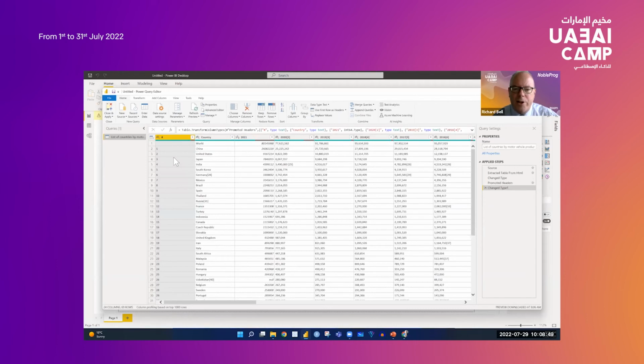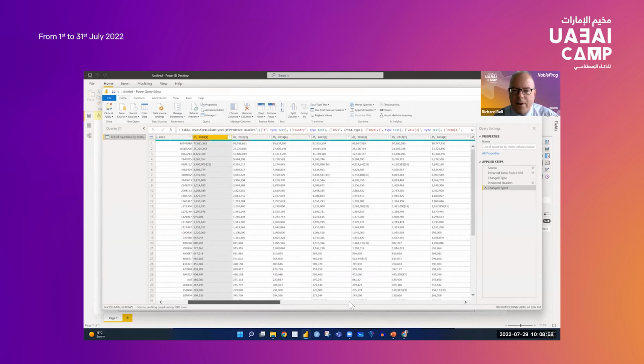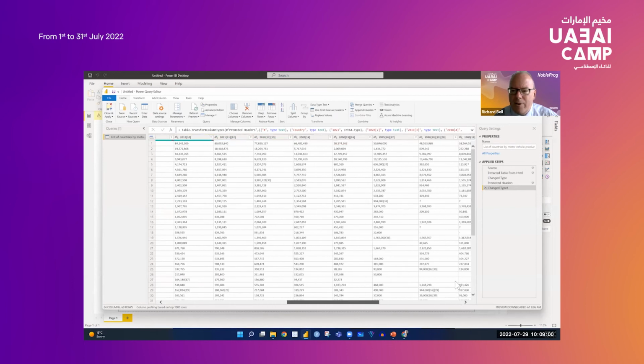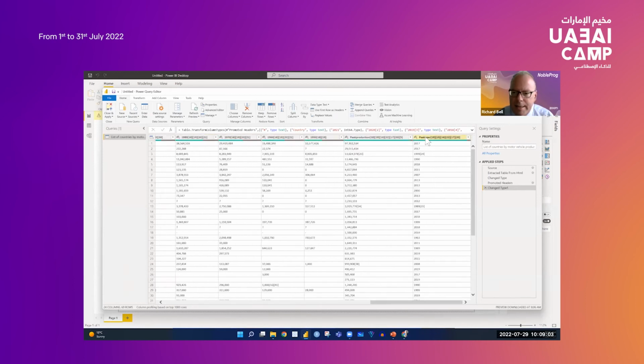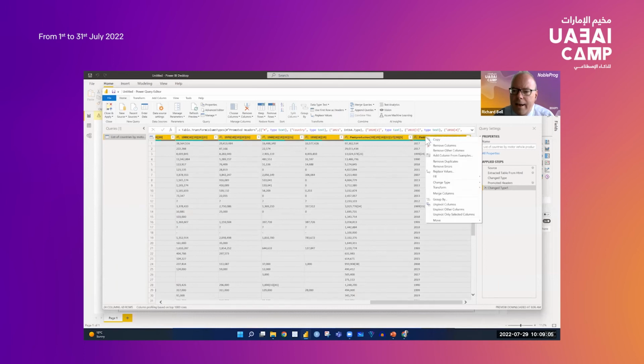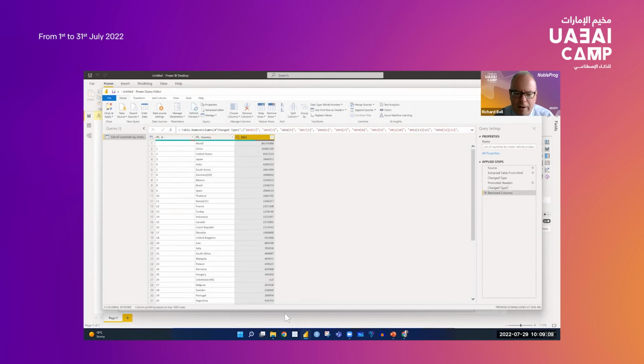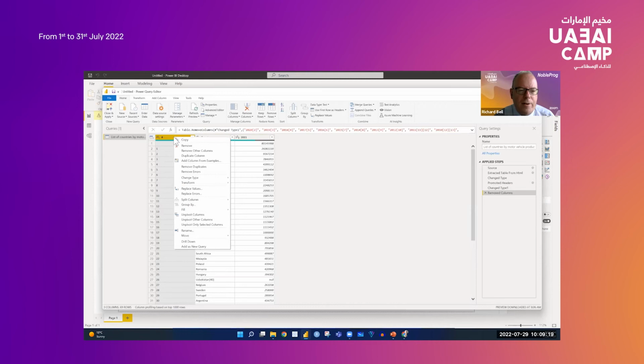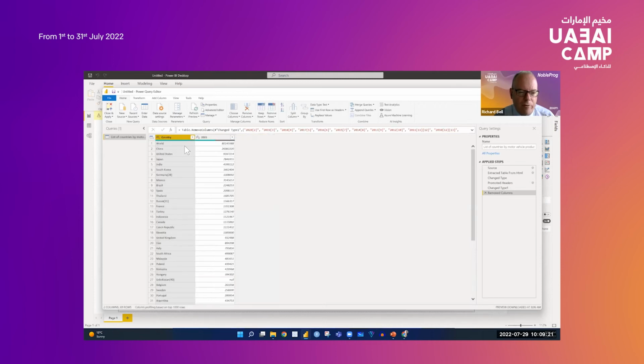Other things that I can do in terms of cleaning up my data: the only 2 columns I'm actually interested in are country and 2021. So I'm going to select the first column here and scroll across, select the last. I then right click and I can remove columns. So I only want to focus on those columns that are relevant. I'm going to do the same with the column over on the left side. I don't need that one, so I'm going to right click and remove.